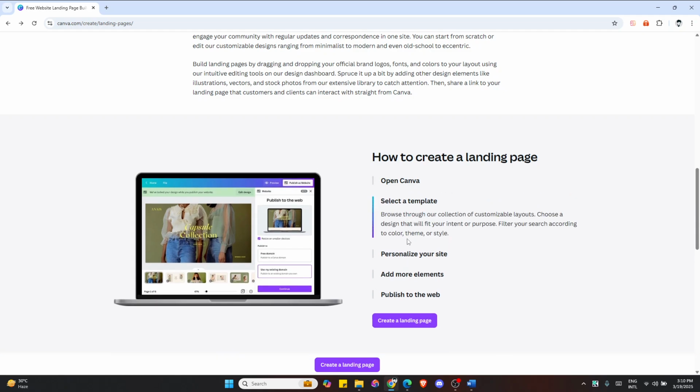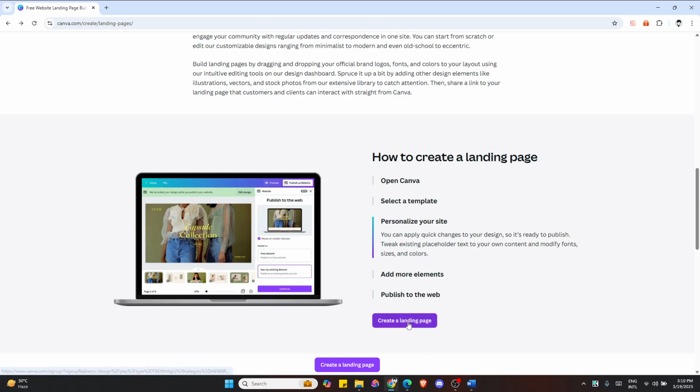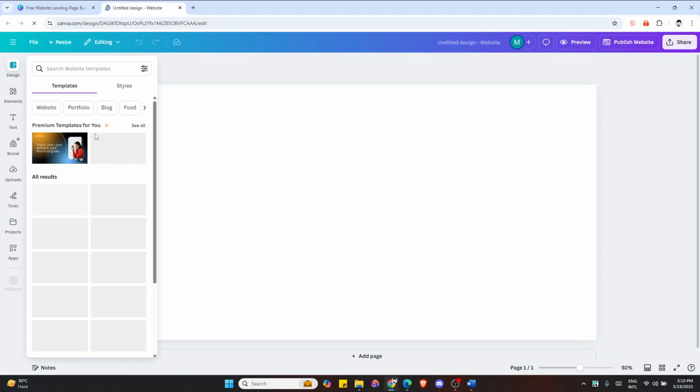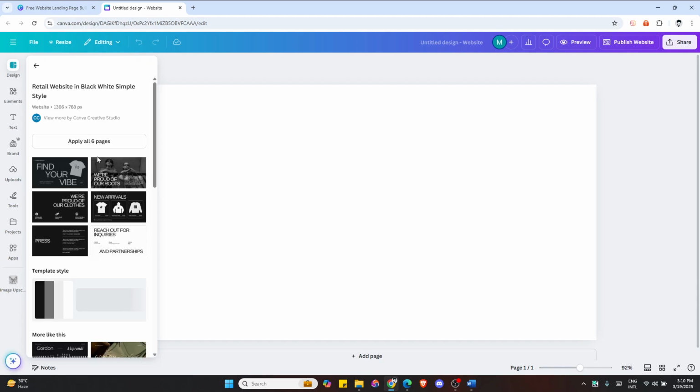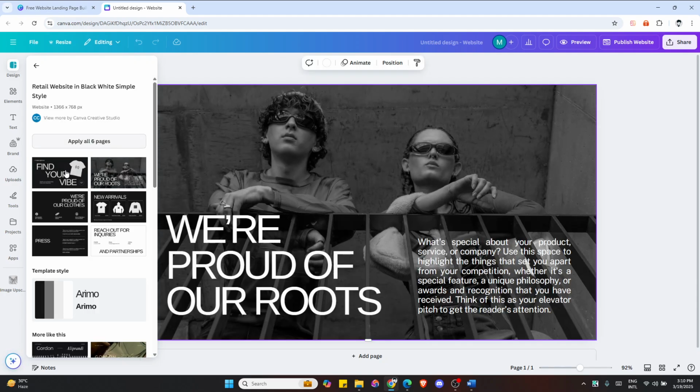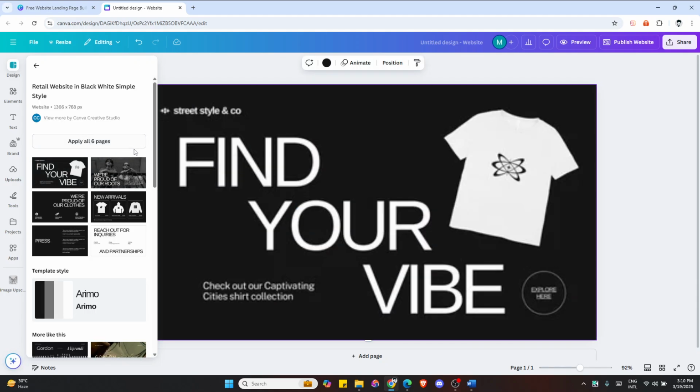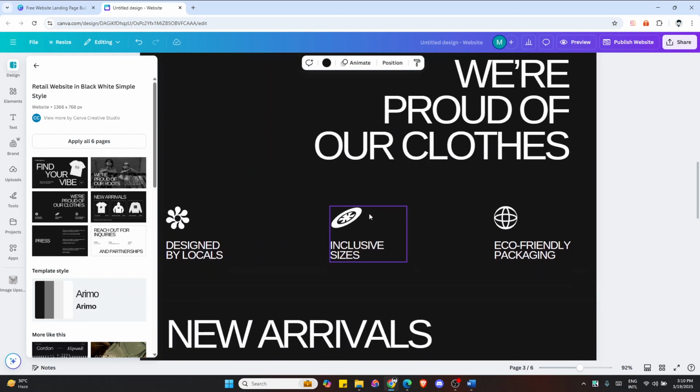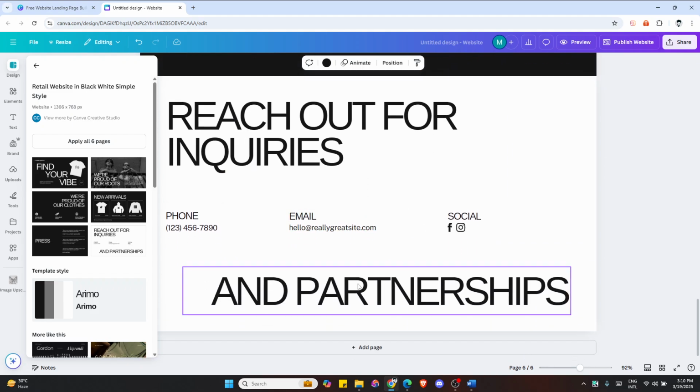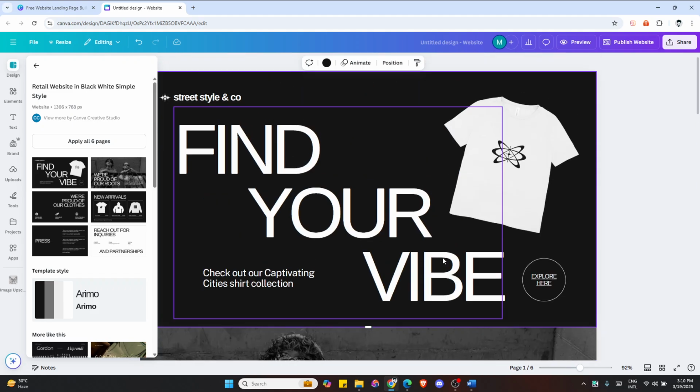Just select your template and experiment with it, like tweak the placeholders and buttons. Canva has tons of customizable templates, from sleek to modern designs, like this one I have used. You can click apply all. This will apply all 6 pages. All right, so you have a pre-made template built right here.